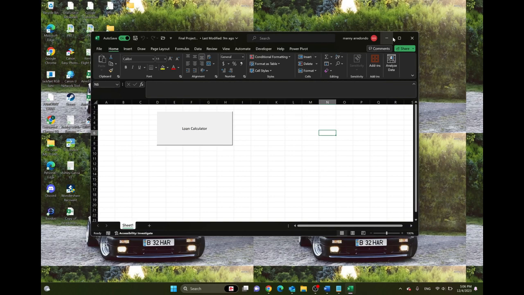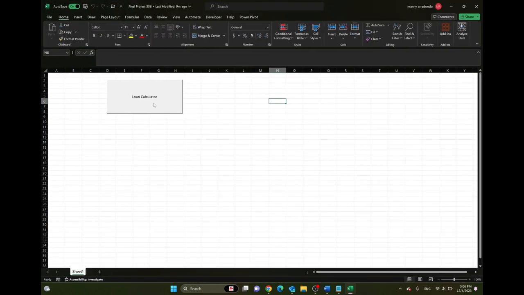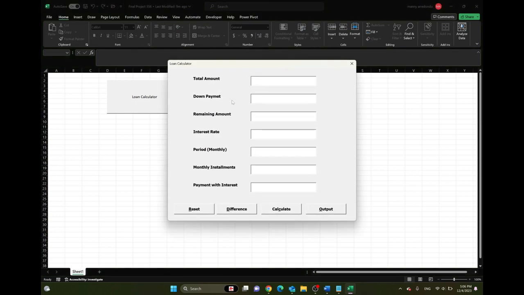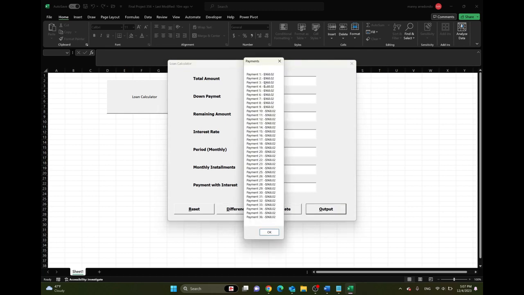Okay, so now I'll show you the other way that you can use this calculator, and it's just by pressing it again, and you just press here and we get the same calculator. I'll use the same example. 10,000, 10% interest, 36 months, and then we want to press on calculate. Then we want to press on difference to get the payment with interest. And finally, we want the output just to make sure. There you go, that's the monthly payment.